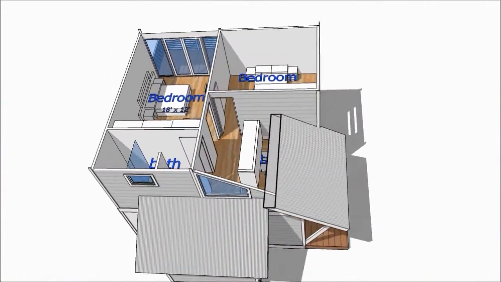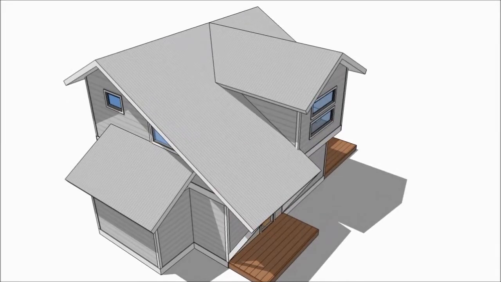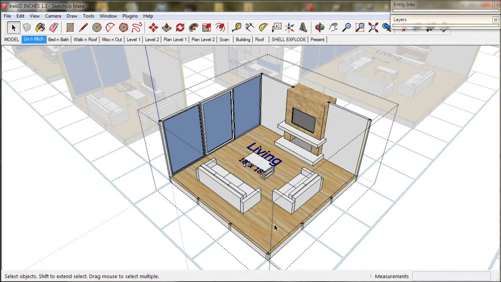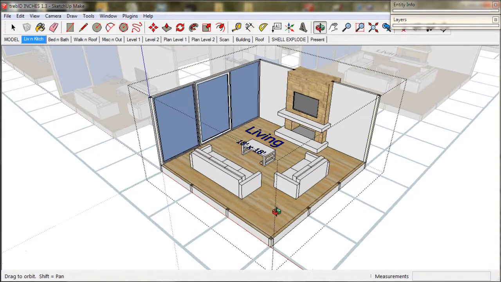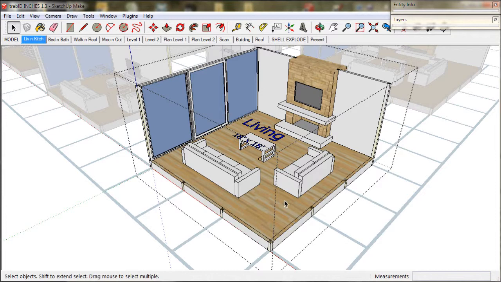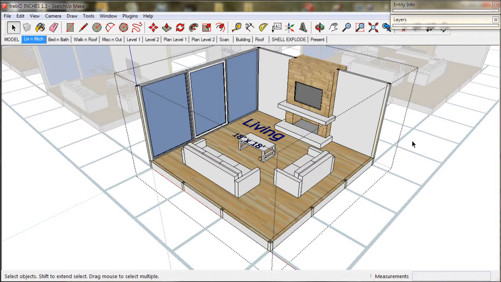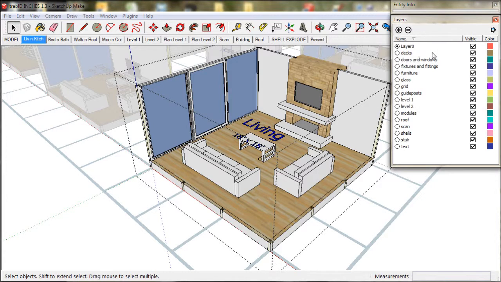In SketchUp we use layers to organise a model. If we take a closer look at a module, we can see how TreblD layers go together. If we double click on the module, we can open it up and see the various layers. There's furniture, text, fixtures and fittings, walls and floors are on a layer called shells, and doors and windows are embedded inside the shells layer. We can use this floating layers menu to turn the layers on or off.